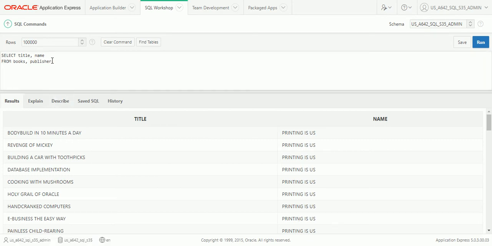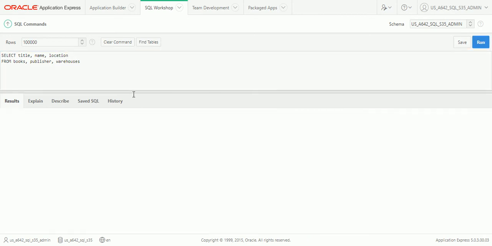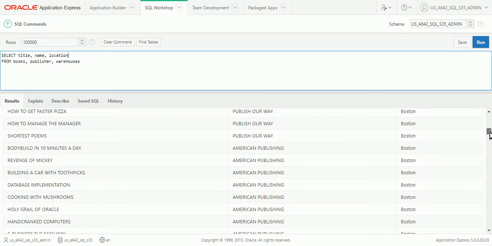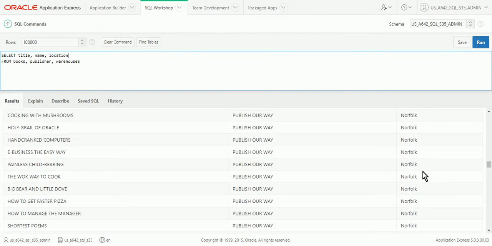And if you had a third table in here, for example, if I added warehouse, right? So now I'm selecting from 3 tables, and my warehouses probably have a location, I think. Let's see if that works. All right, so now it's combining everything, right? So for every single location, it's showing all combinations of publishers and books.